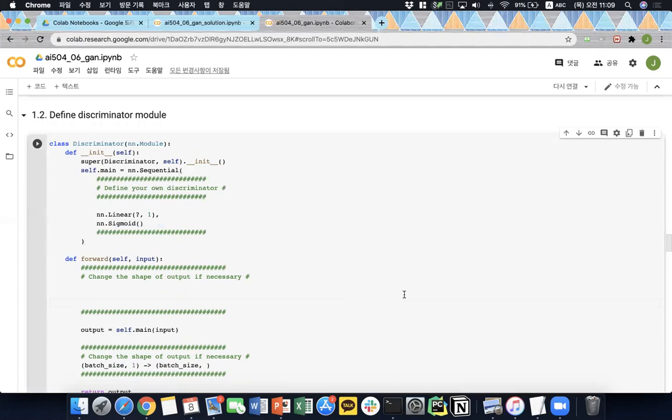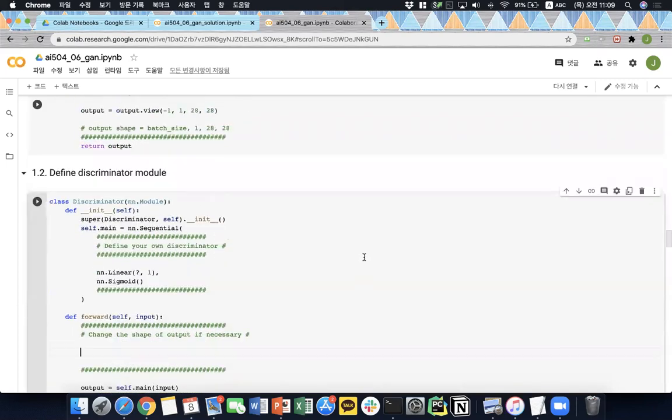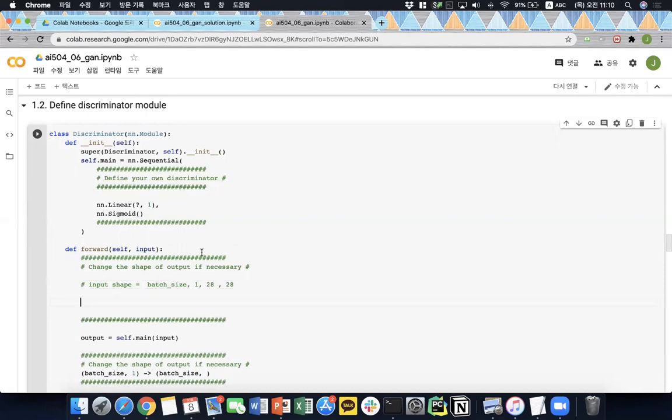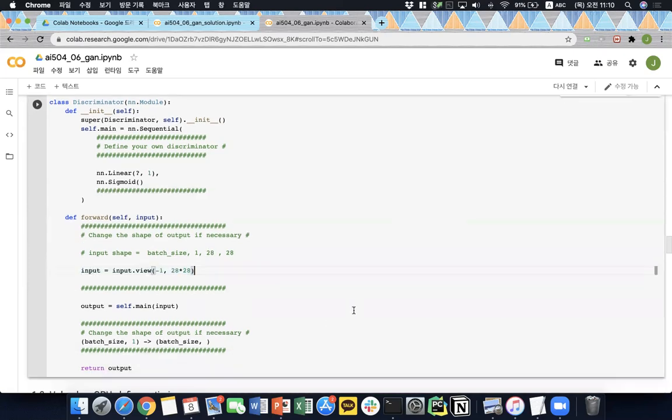And so next, the discriminator. The input of the discriminator will be a fake image, which is generated by the generator, or a real image, right? Then the shape of the input will be batch size by 1 by 28 by 28, right? Before putting it into the discriminator, we should reshape the image, since the discriminator input will go into a linear function in this case. So we will reshape the input shape for the discriminator.